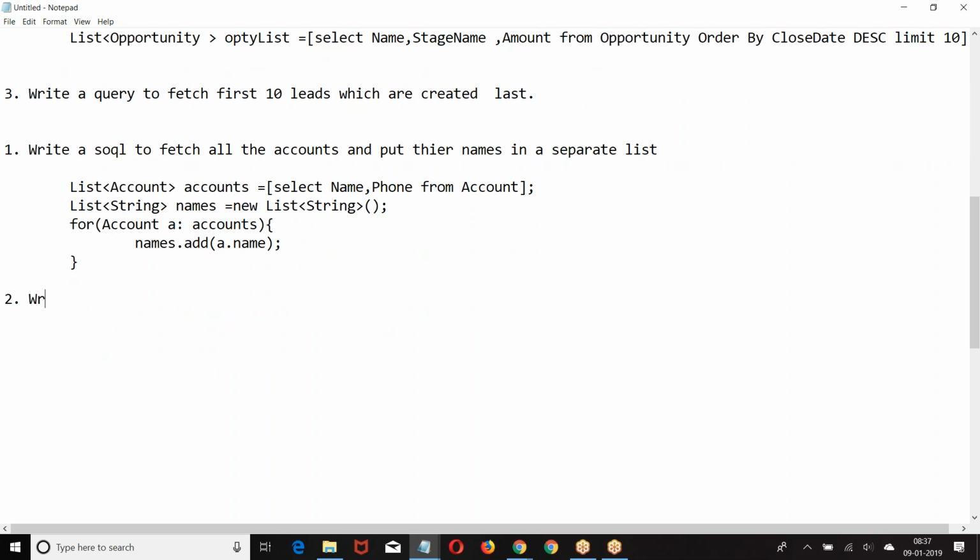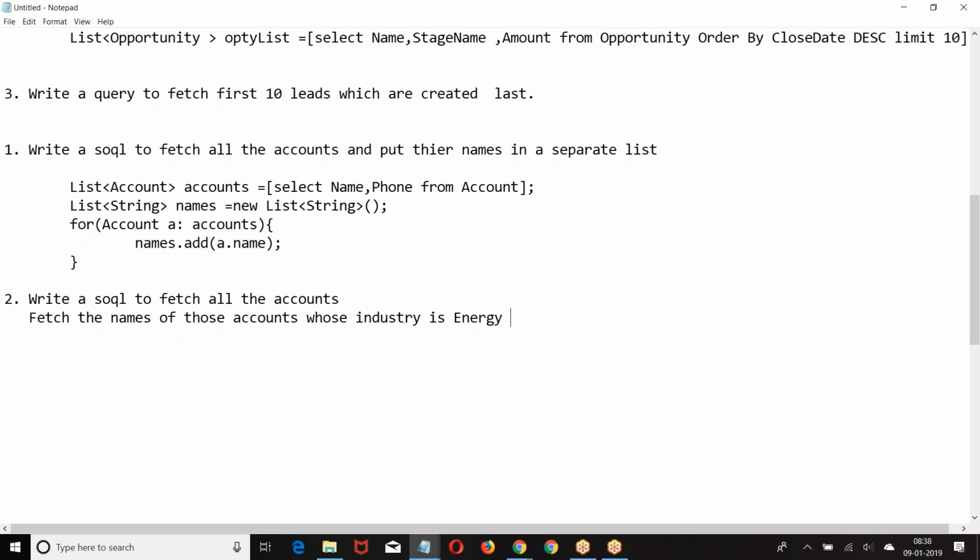Then we take the next one. Write a SOQL to fetch all the accounts, and fetch the names of those accounts whose industry is energy.